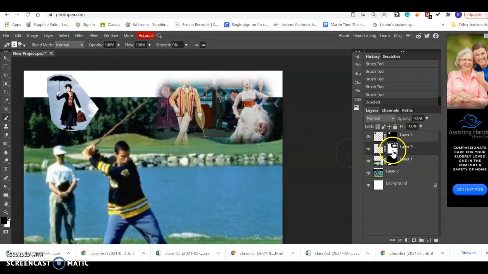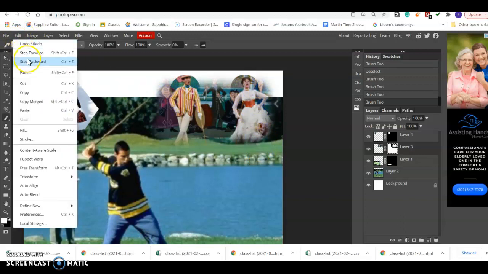The key thing to this, if I decide, oh, you know what, I really want their faces back, on that layer mask, I can switch to white and I can bring them back. Now you can see that's kind of a harsh circle. It's not really too appealing.